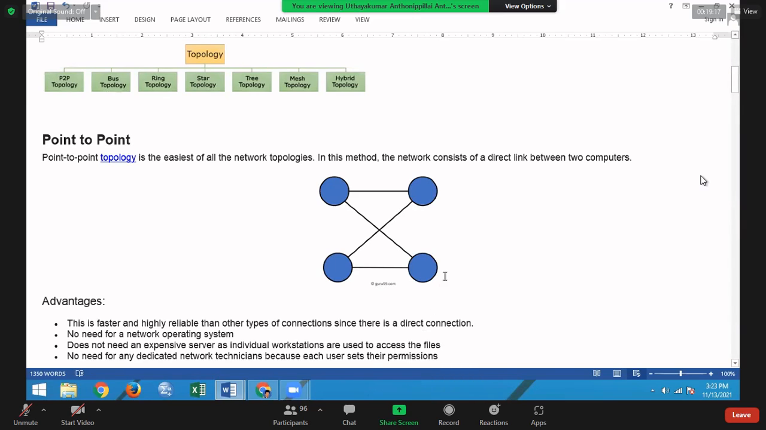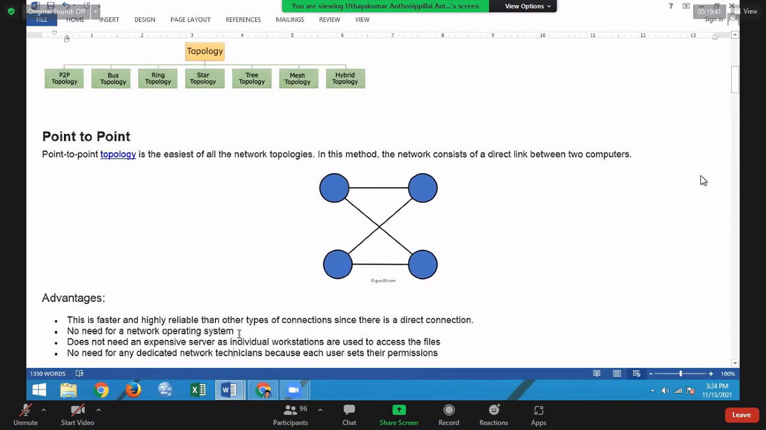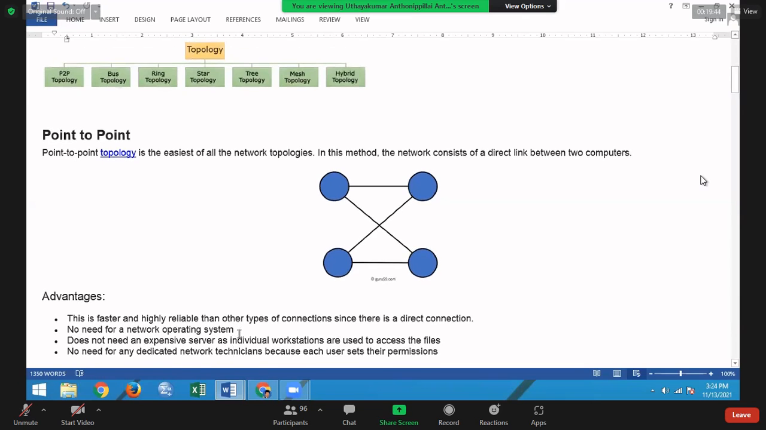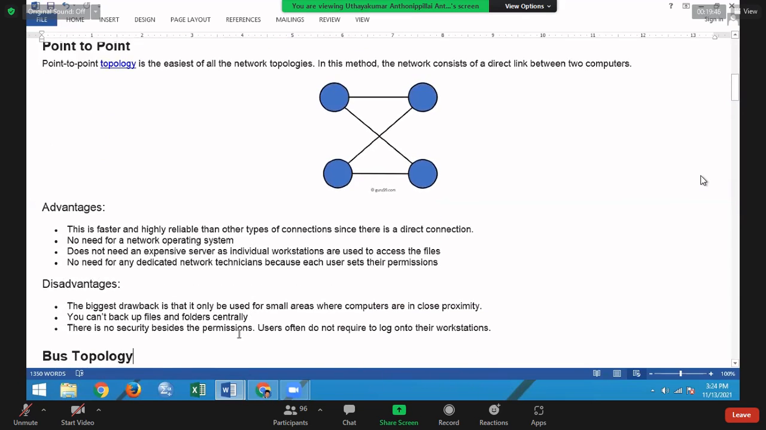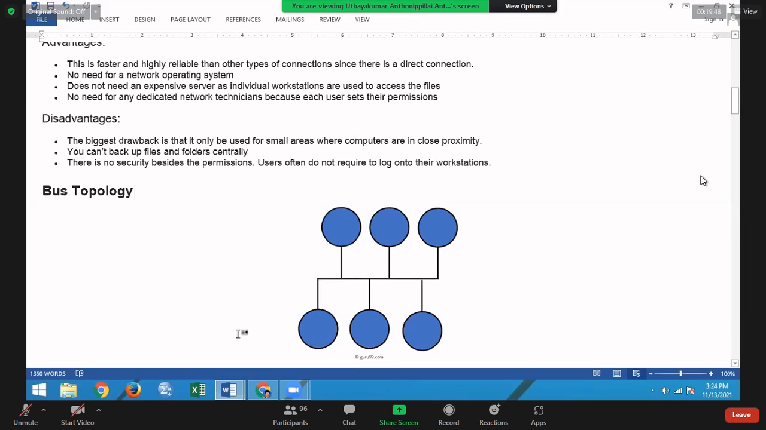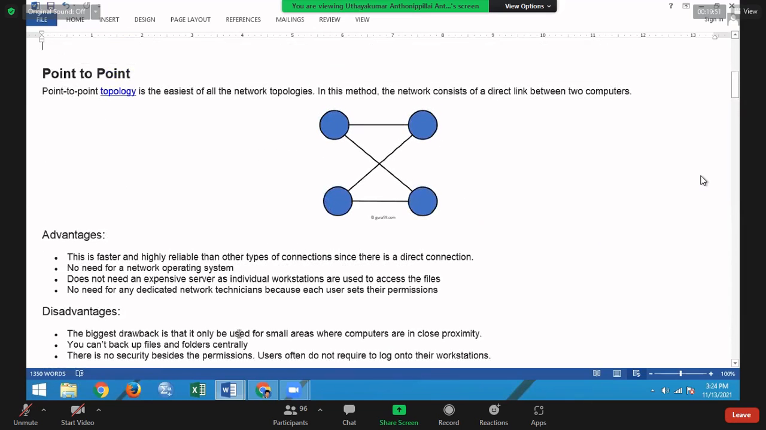The advantage of this topology is that it is faster and more reliable than other types of connections. Since there is a direct connection, there is no need for a network operating system, no need for an expensive server, and no need for dedicated network technicians. So we can easily connect this type of point-to-point network.